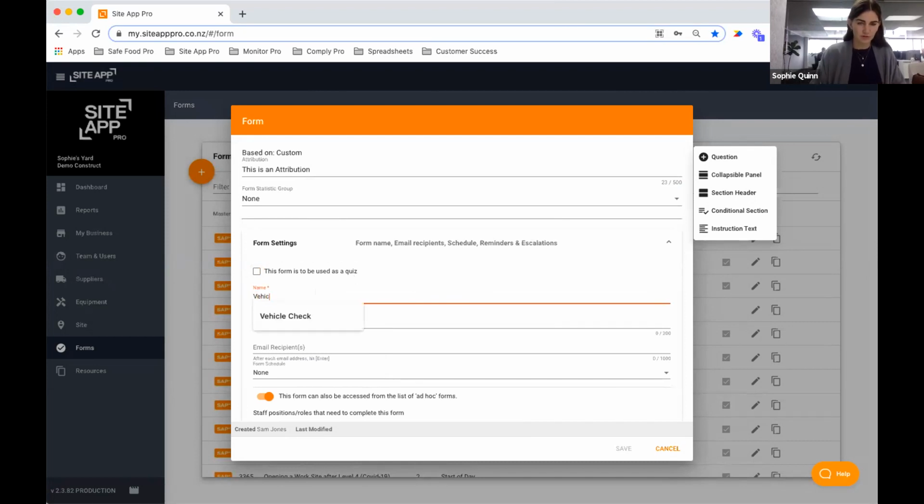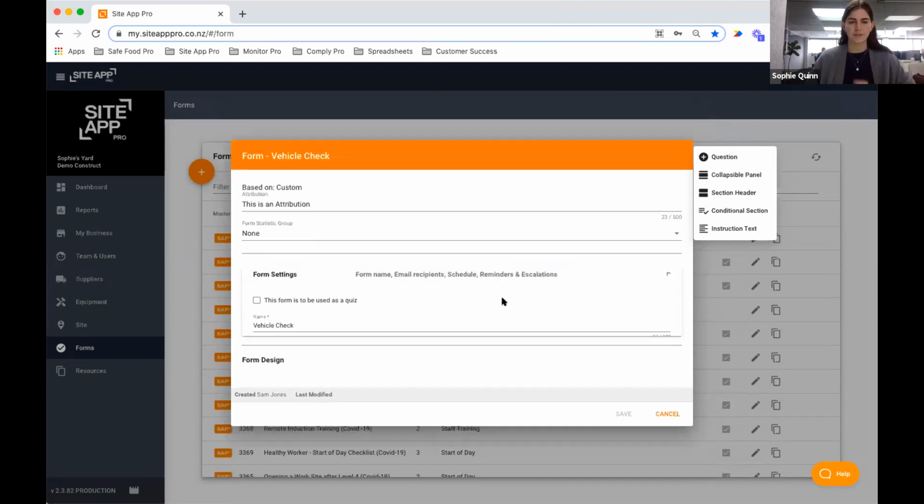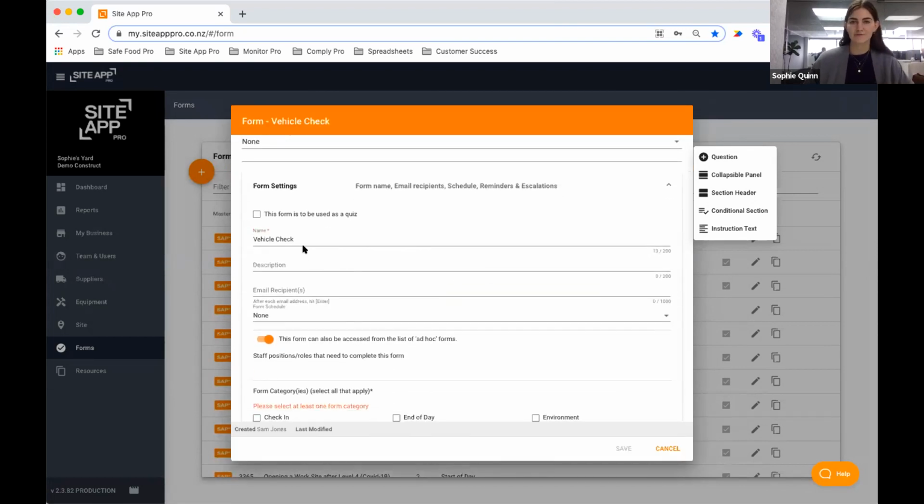So I'm going to just call this a vehicle check for today. That's the name of the form. That's what they'll see from the app. Description is just for back-end purposes, so it's purely just for you to see from the admin console what this form is about. You don't need to use that one if you don't want to.